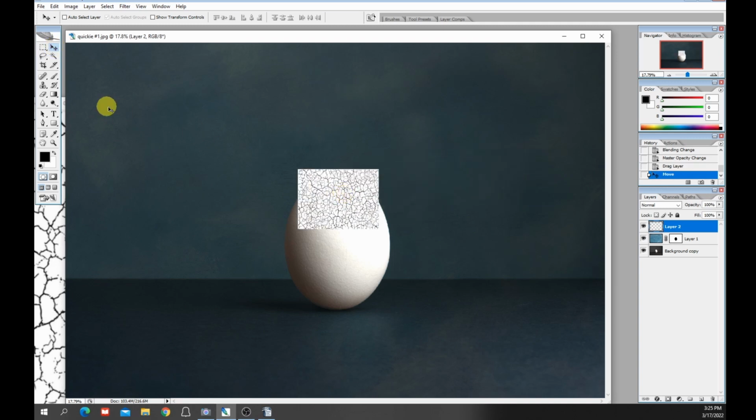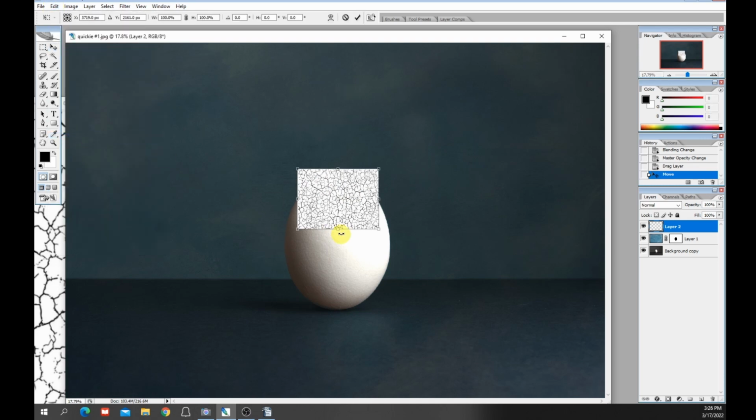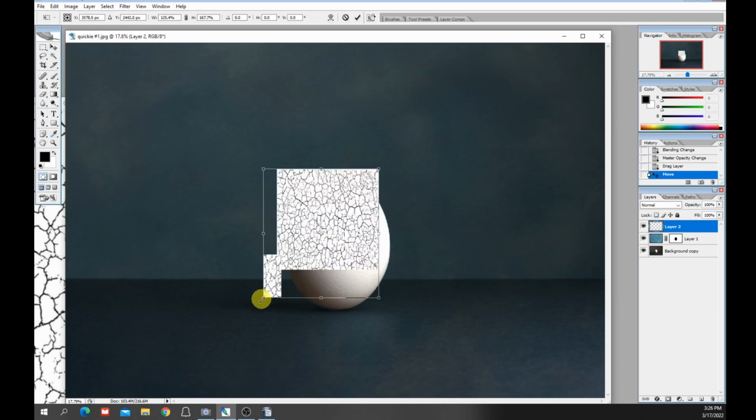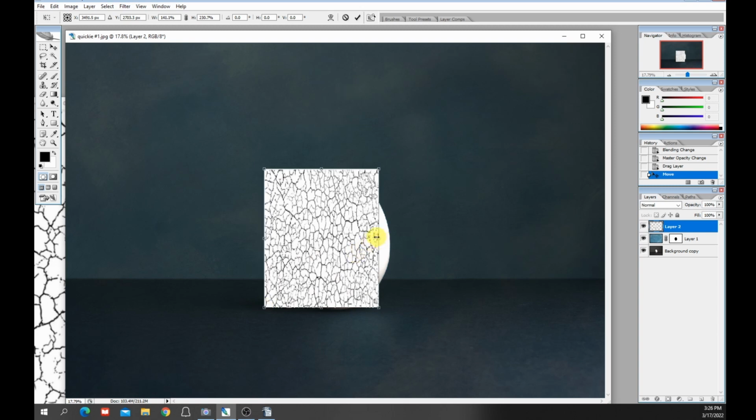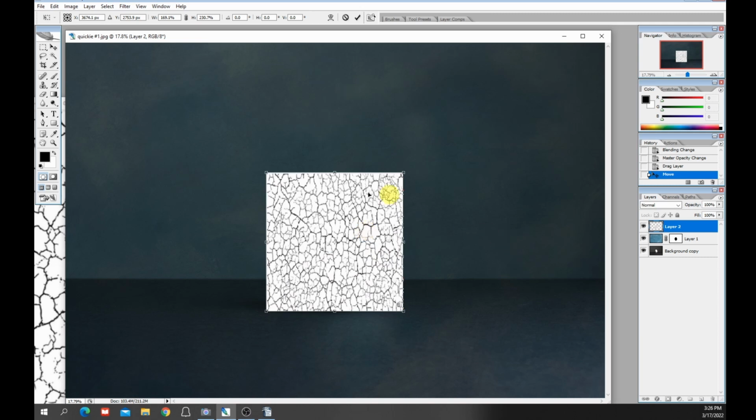All right, but we're going to need to transform it. We're going to need to make it larger. So we're going to go to Edit, Free Transform, and we're going to grab the little node in the corner and pull it out. Now, we don't need this to fit the entire image because we're just going to put it over top of the egg. So remember now, once we've got our texture or our layer sized, we've got to hit Enter to anchor it.